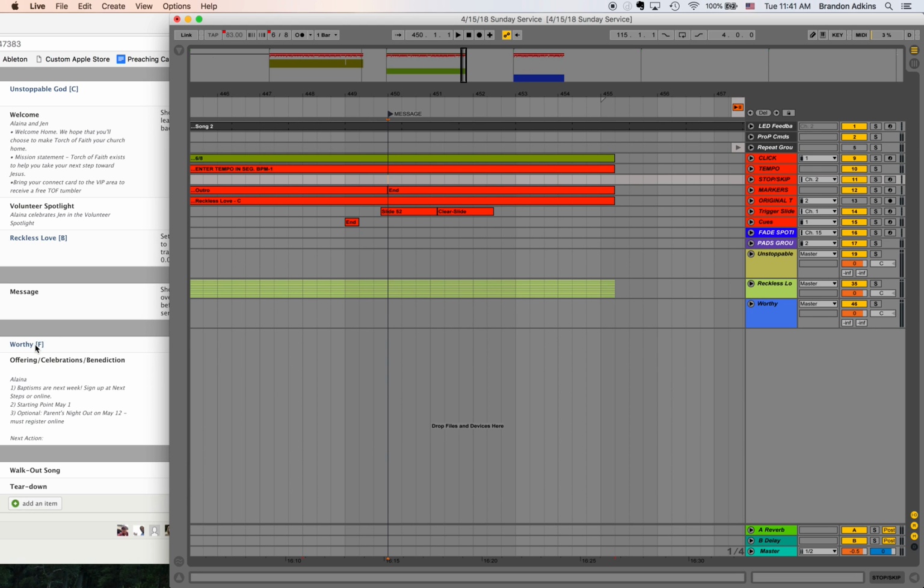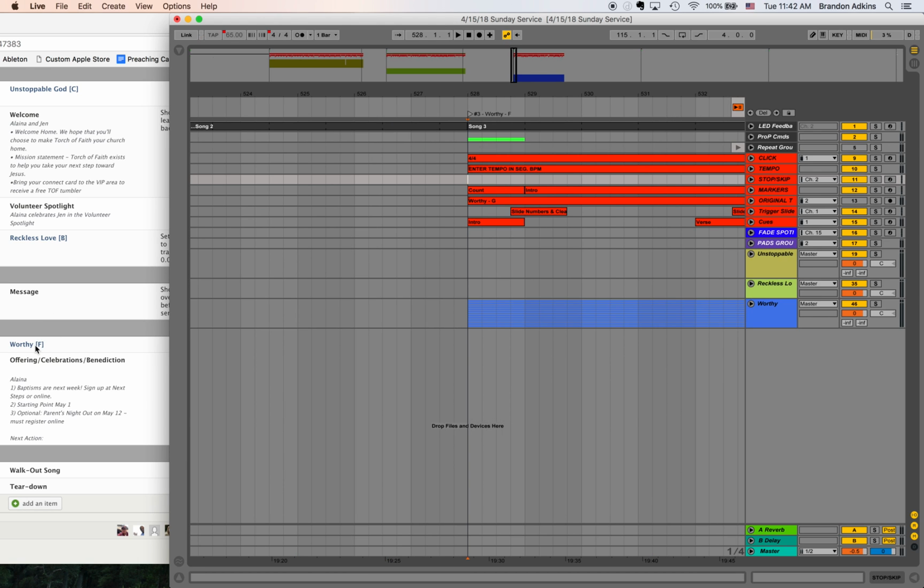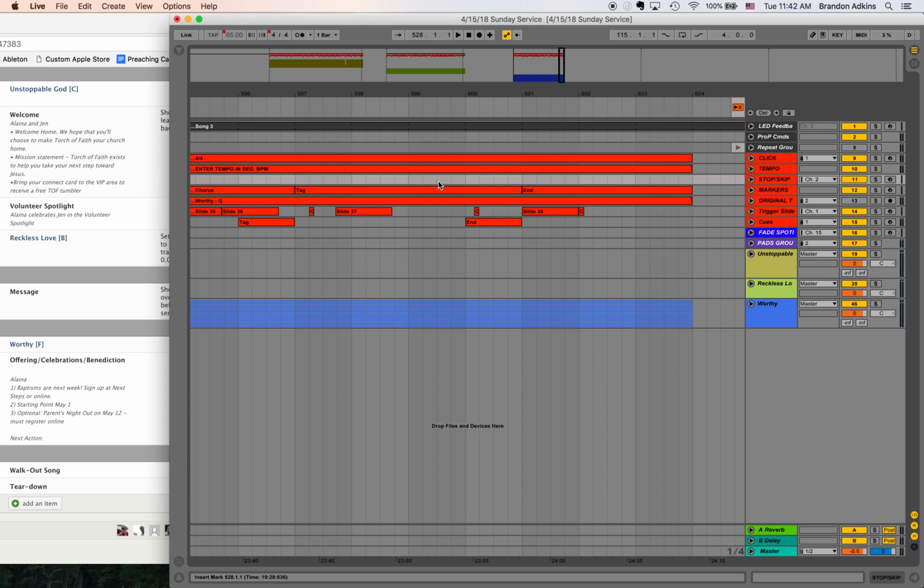And then the next thing in the service is Worthy, which again we already have in there, number 3. The offering and celebrations and benediction come after that. So I'm going to go to the end, and again I'm going to listen to the end of the song to find a good place for this locator.